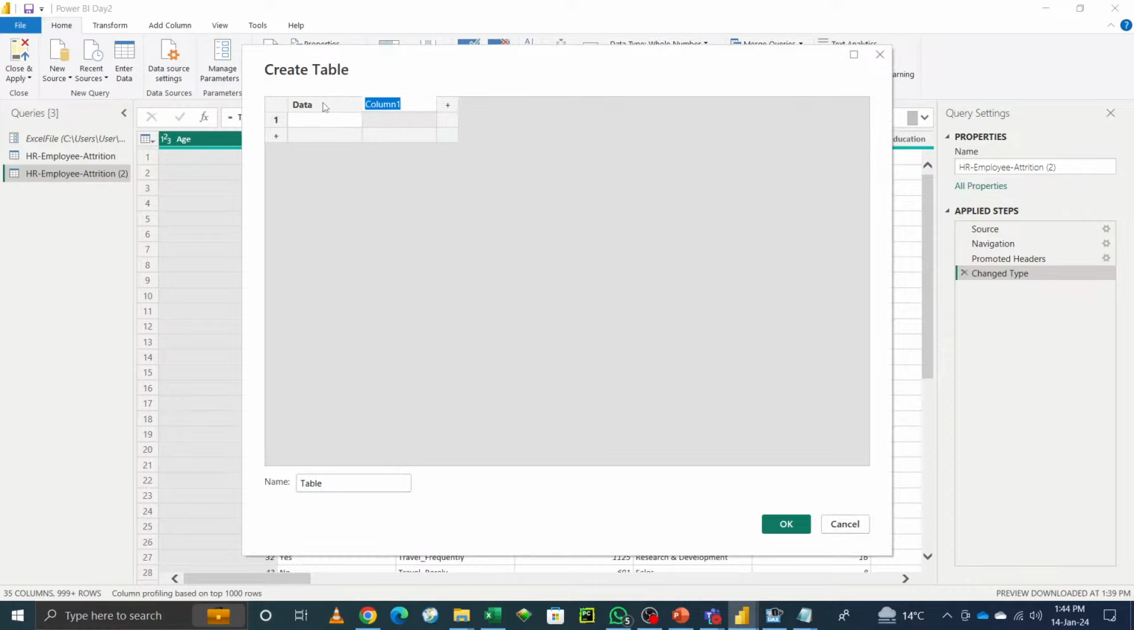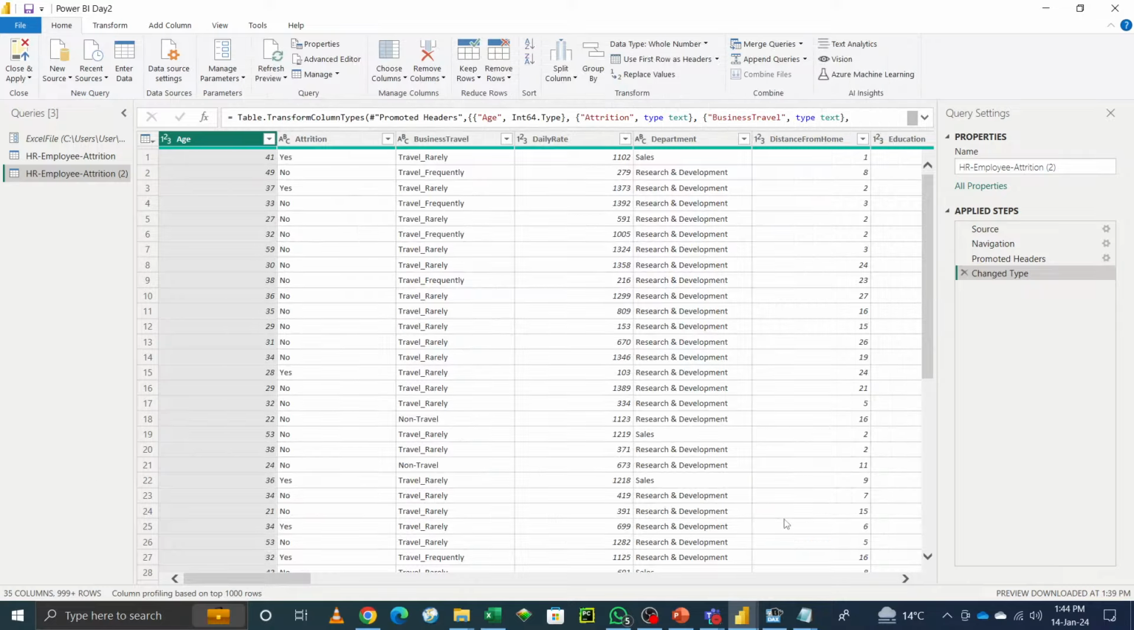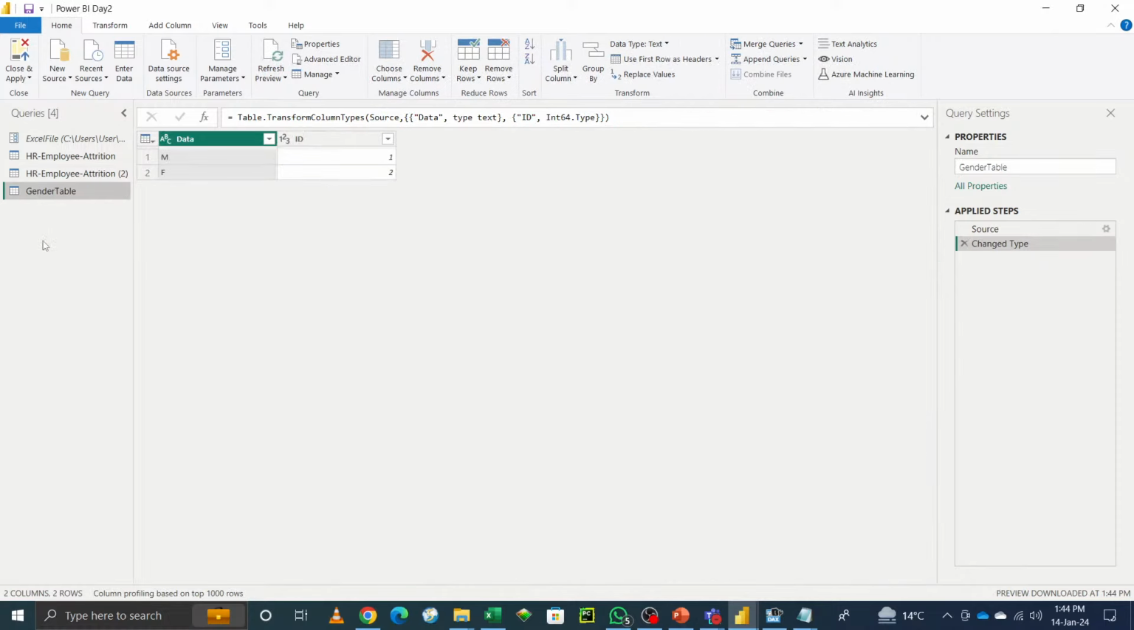Tableau has this option, but I'm not sure how. Data and ID. I want to create the gender table, so male, female. So I want to give the ID 1 and 2. We created the custom table too, and it works the same, the same concept like a table. It's working in the data set.